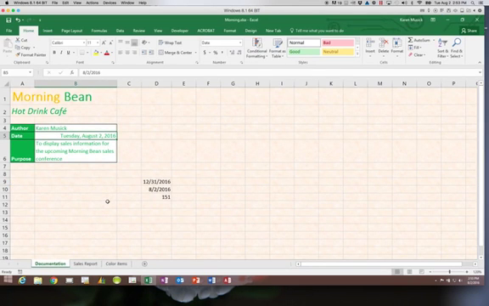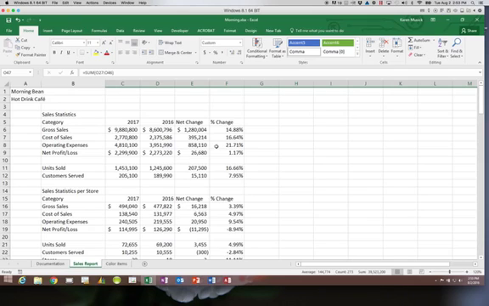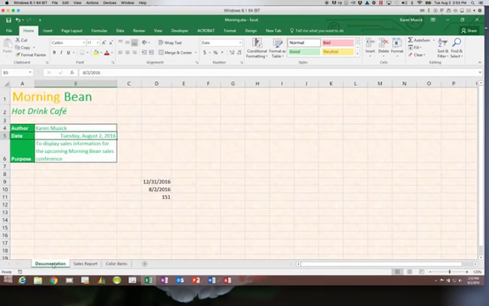You should be in your morning workbook. You should have already created your sales report and have some number formatting done in that. You should have formatted the date in your documentation sheet in the long date format.